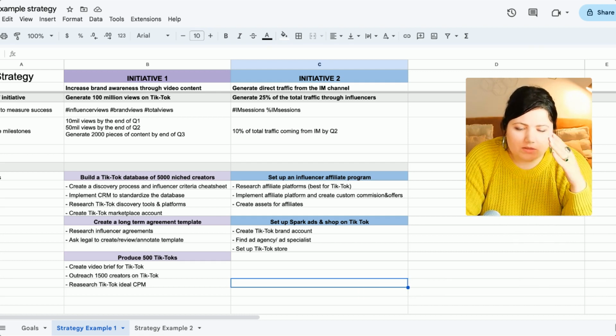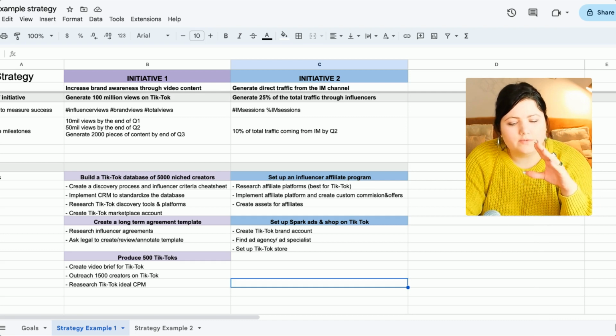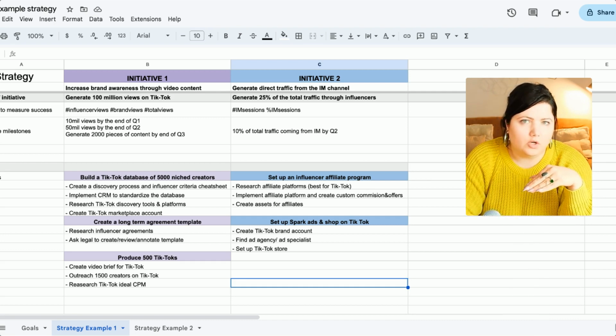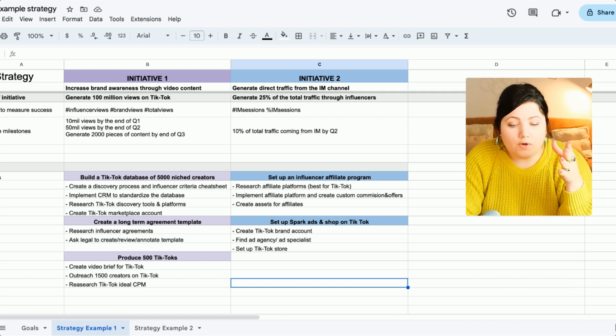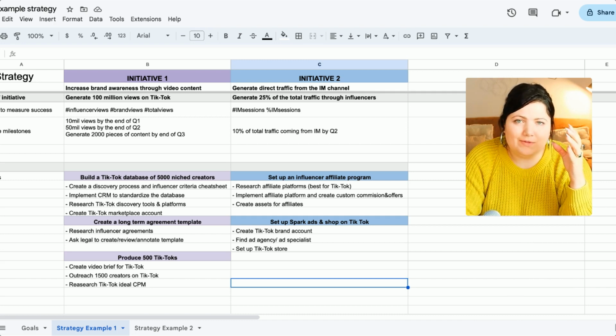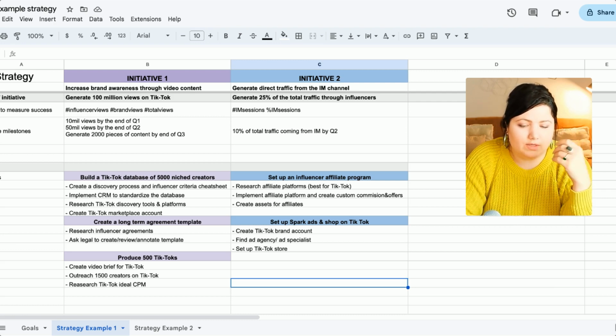So what I want here is I actually have 2 initiatives, and I have different goals for them. As you can see, what I want you to notice is that they kind of complement each other. The first initiative falls very much under an awareness goal, right? I want to generate 100 million views on TikTok. The next one falls under conversion. So I want to generate direct traffic. I want to generate 25% of the total traffic through influencers.